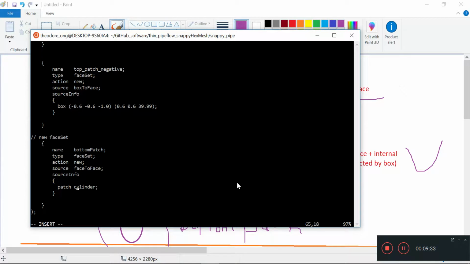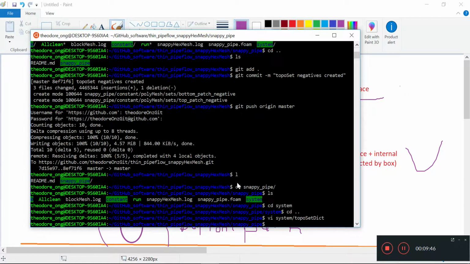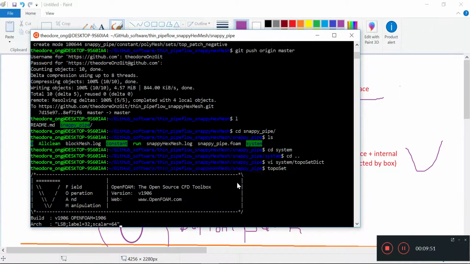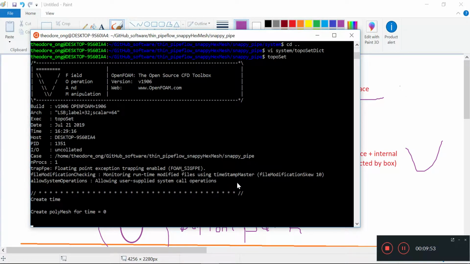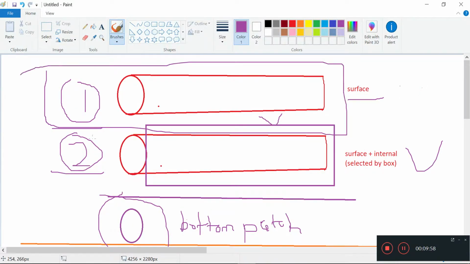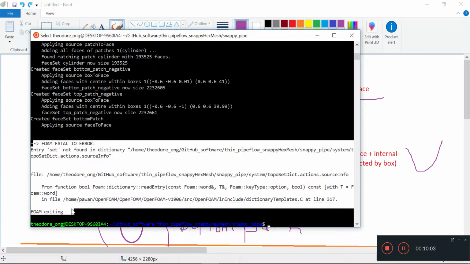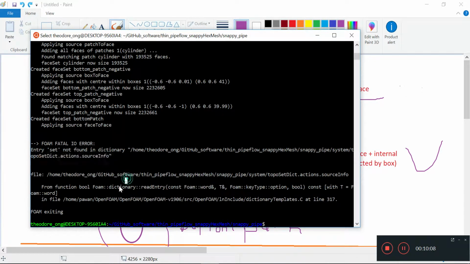So what's the name of this face? You should use the name cylinder, right? So let's see whether this works. Okay, what is the topoSet, right? Let's see whether this works. So the first step is doing this, right? We are going to select the whole thing using the face-to-face utility. Now it says entry set not found in this. Okay.